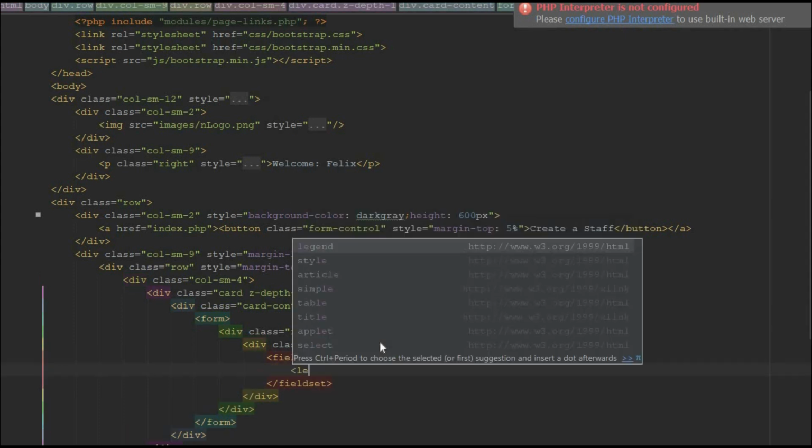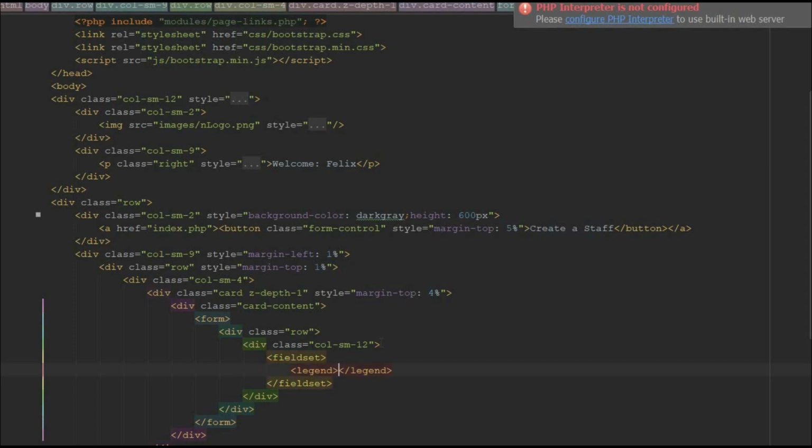Then the legend. The legend holds the form title. So we have here, let's say, staff registration. All right. So we have staff registration here.